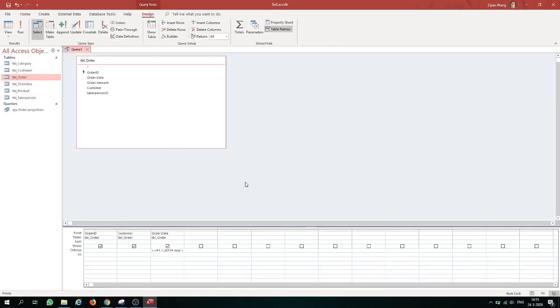Let's move on to see step D. It basically tells you how to change this to between and. But if you know the operator between and, you can just type it in. Okay, that's basically exercise 3.17. I'll see you in the next video.